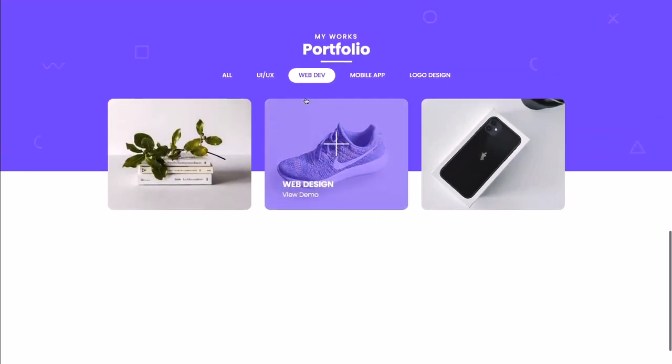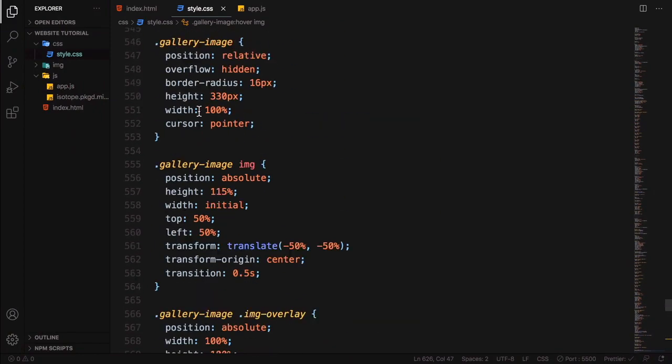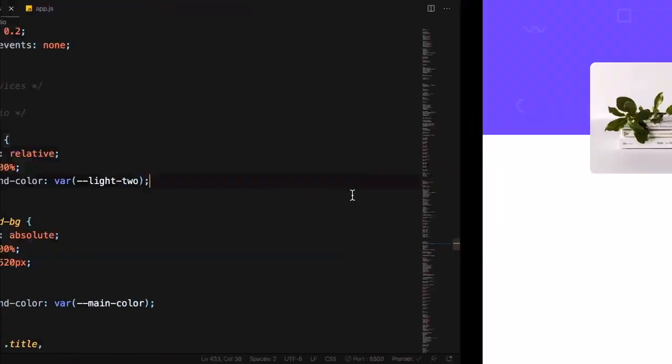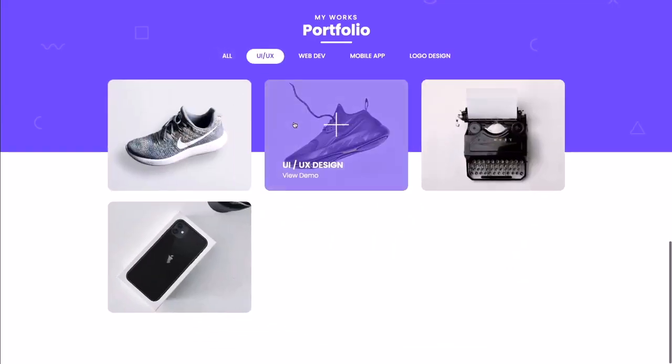I think we should now remove the space that we have underneath. So I'm going to go back to the portfolio section stylings, and I'm going to remove this min-height. Save that. So now as you can see, we're done with the filter animation.